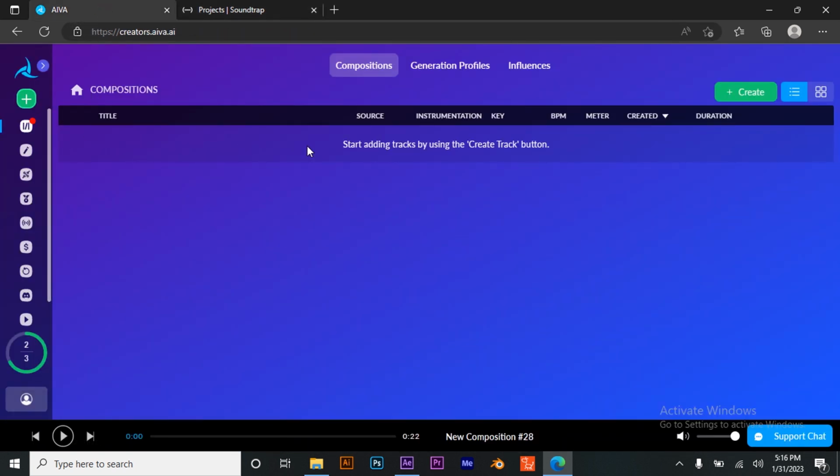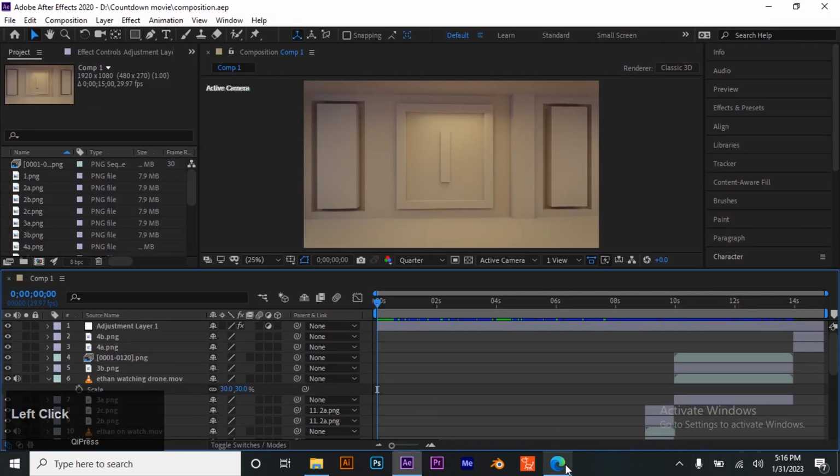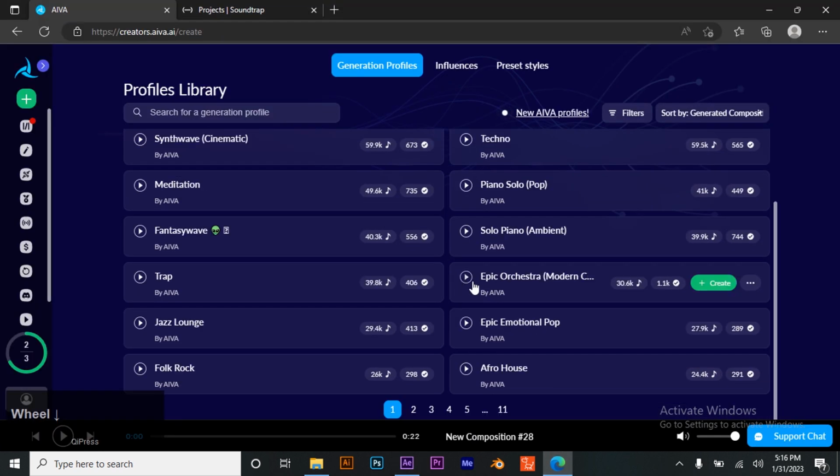Once you're on this page, you can just click on create track. So we have to choose a mode for the music we want to generate. This is an action movie, so I'm going to be generating epic. Let's just play this epic and listen to it.